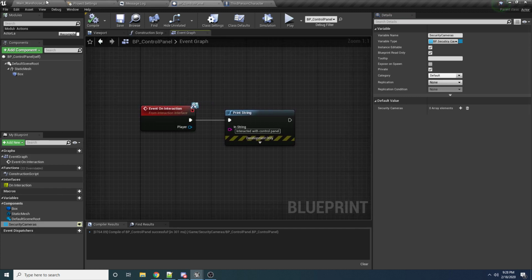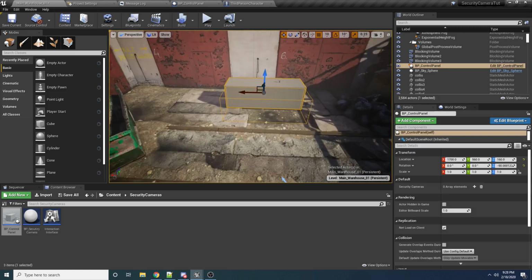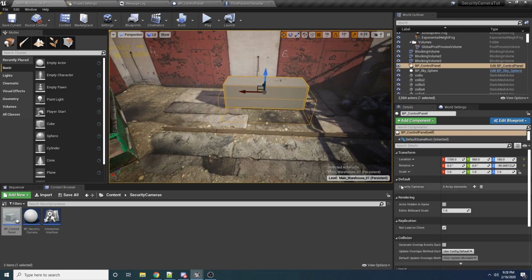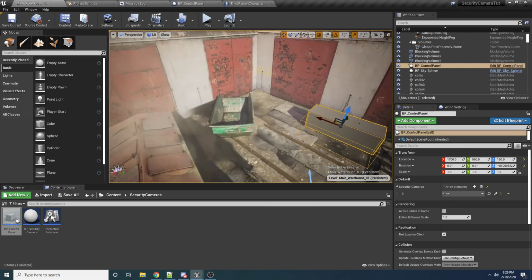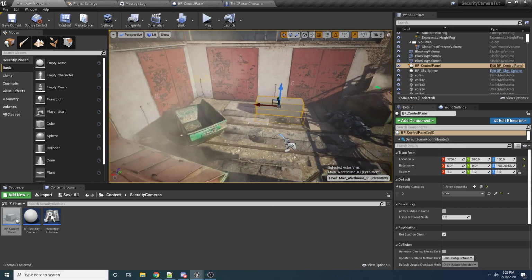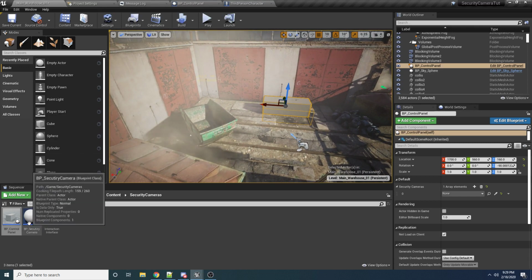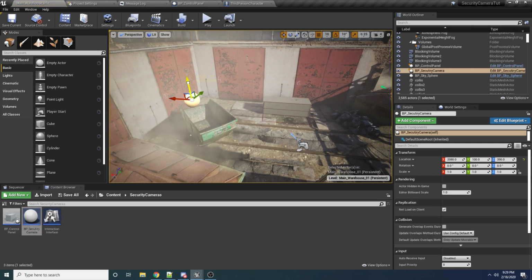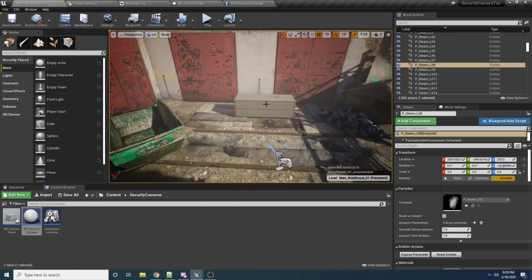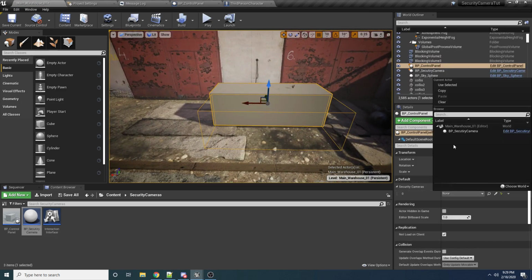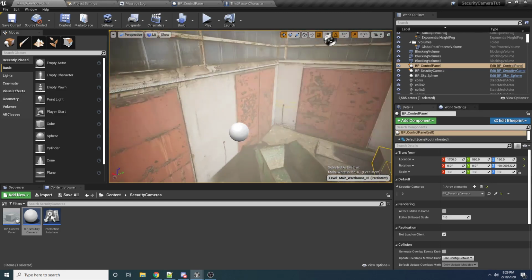So if we come back to our world and we click on our control panel, you can see over here on the right now, it's exposed this array of security cameras. So if we click the plus button, we can add one, but there's currently none to add because none of them exist in the world yet. So I'm just going to add one of them right now, just so we can test it. If we drag in a security camera, right now there's nothing to this, it's just an empty actor. But you can see if I click on this guy and hit the drop down, our security camera now exists. So I'm just going to go ahead and click on that right now.